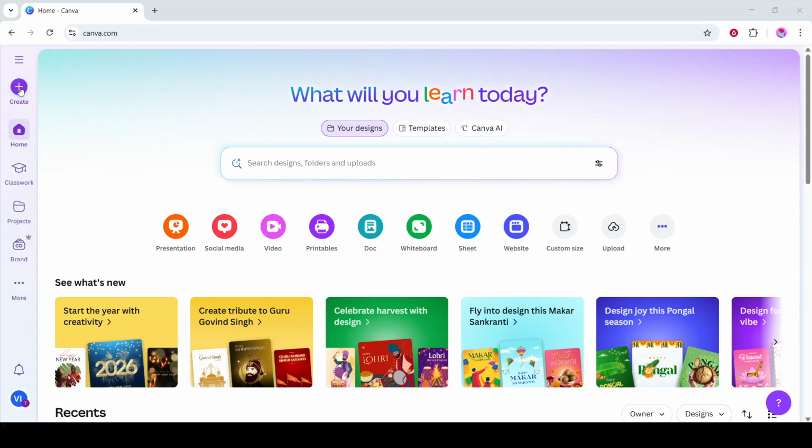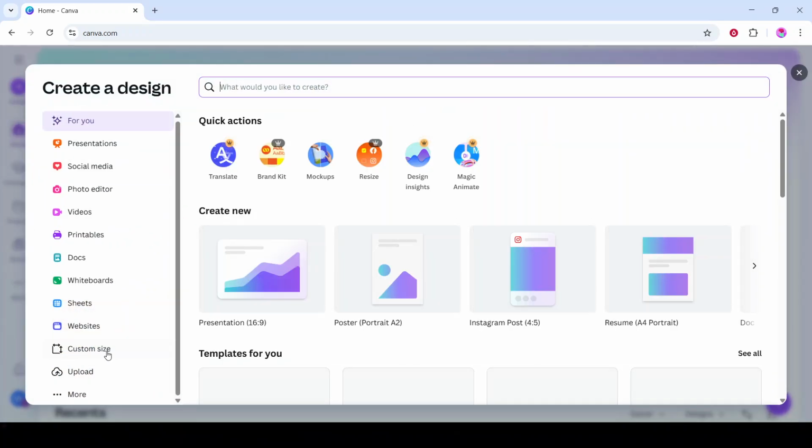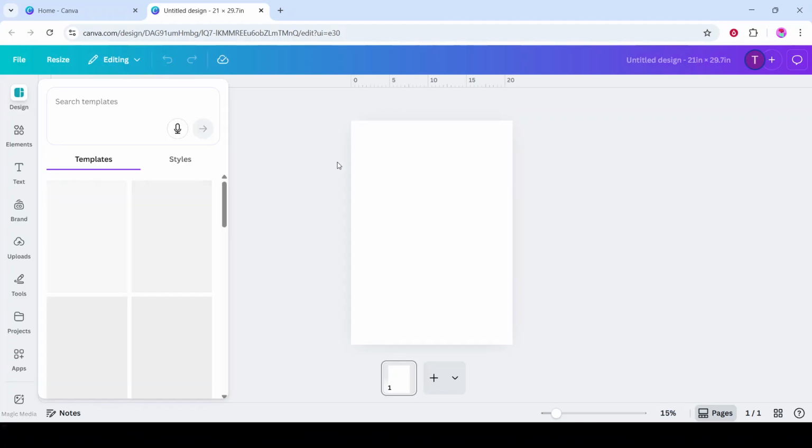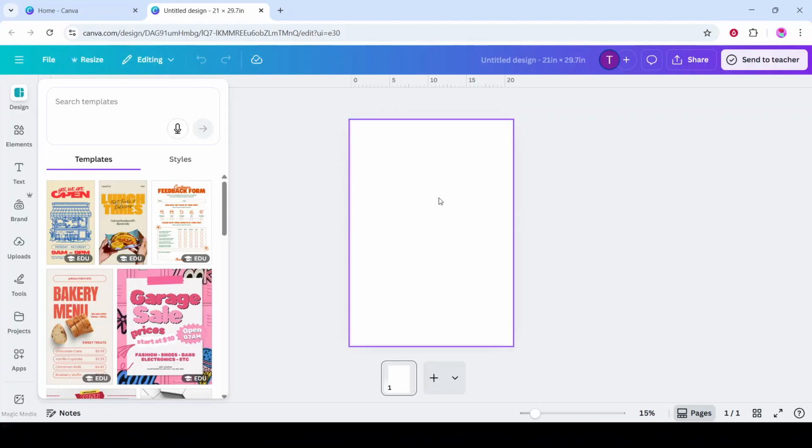Begin by opening Canva and either starting a new design or opening an existing project you'd like to enhance. Pick a size or template that suits what you're creating, maybe a presentation slide, a report page, or a social post. Once you're in the editor, the rest happens right on the canvas.